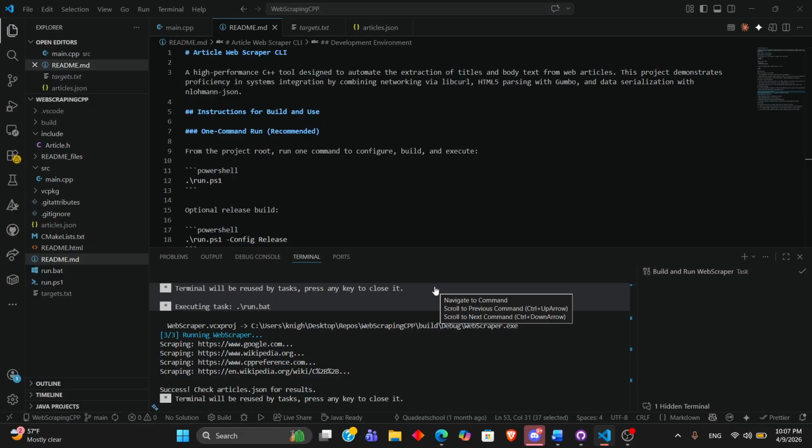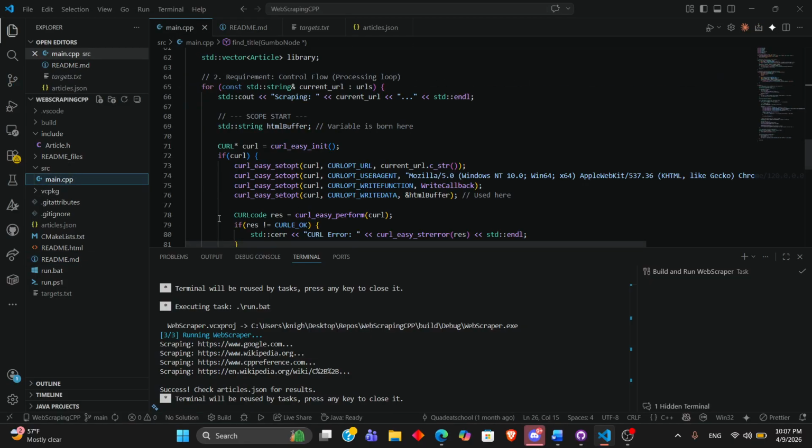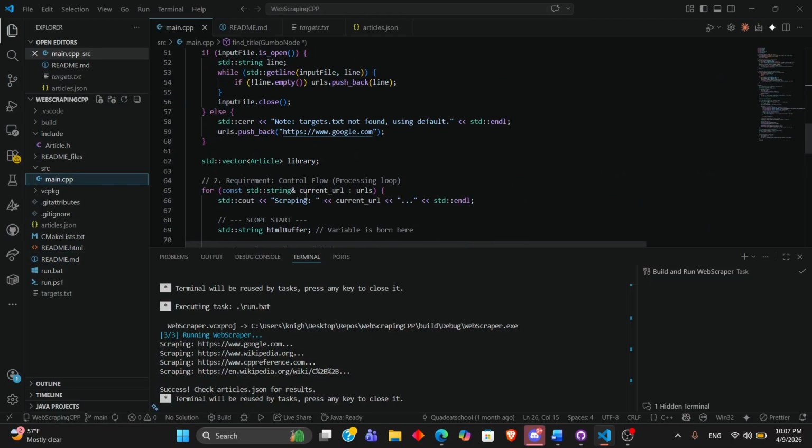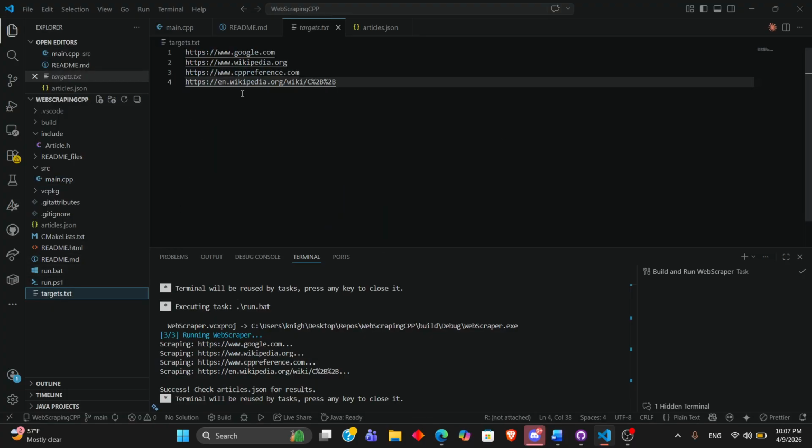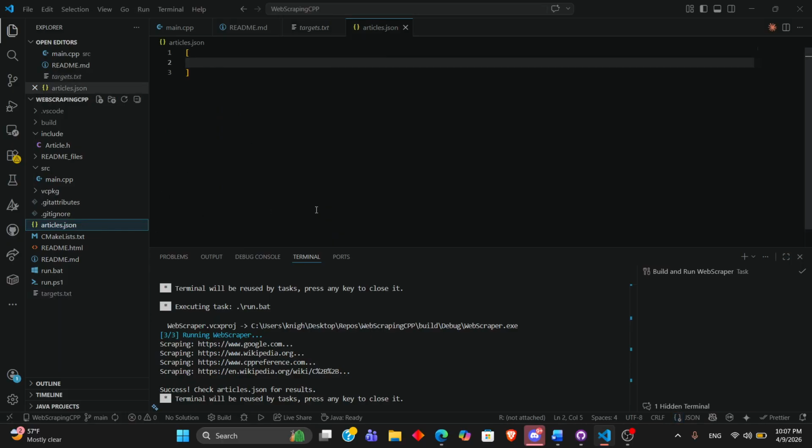So I'll start off here with the basic structure. Most of it is C++ making this all run. It primarily uses Gumbo for its handling of HTML. The structure is that I take a URL in my target here. These are a bunch of pages, and I want to find information out about them. So I drop them here in my articles JSON. Okay, so I'll show you.